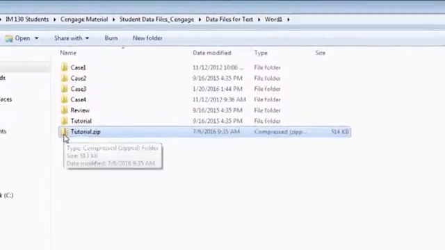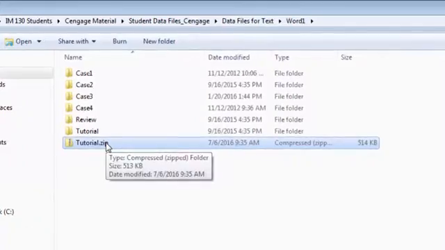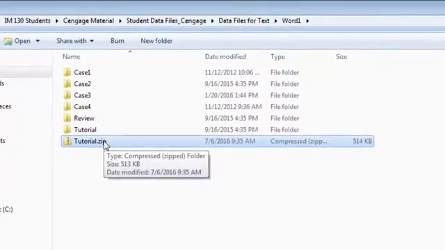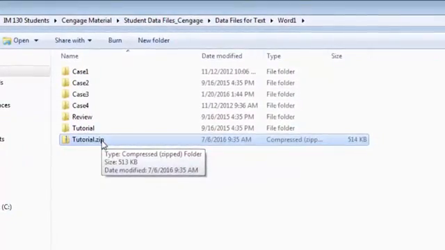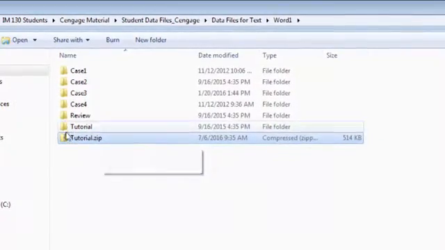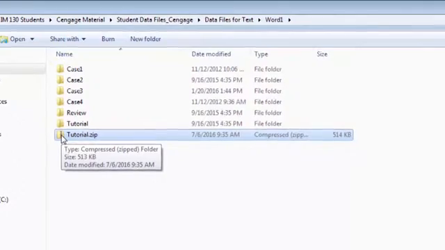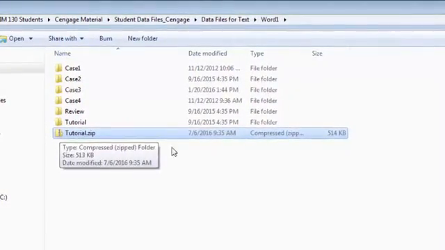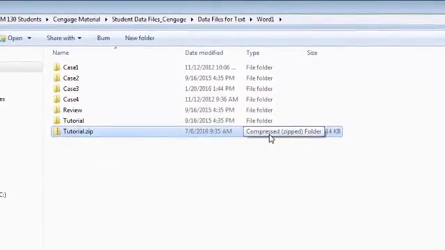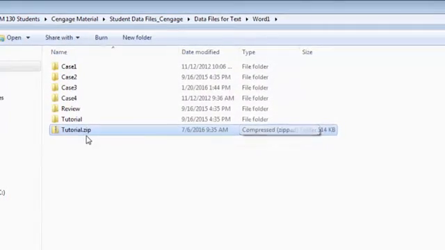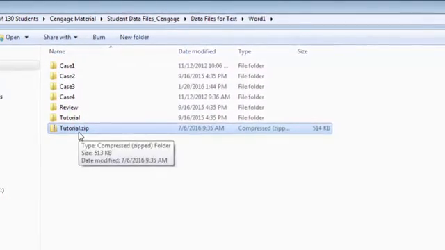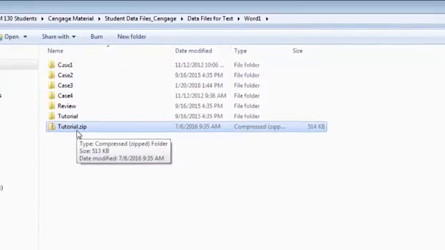zipper icon on it. Now if you can't see the extension, that's because you don't have your file management program set up to view extensions. It's no big deal. Look at the icon. You may have a 7Z or some other icon based on the compression program that's on your computer. And then you'll also see underneath the type column where it says compressed file. So this is the file that you're actually going to upload through the assignment link in Blackboard.